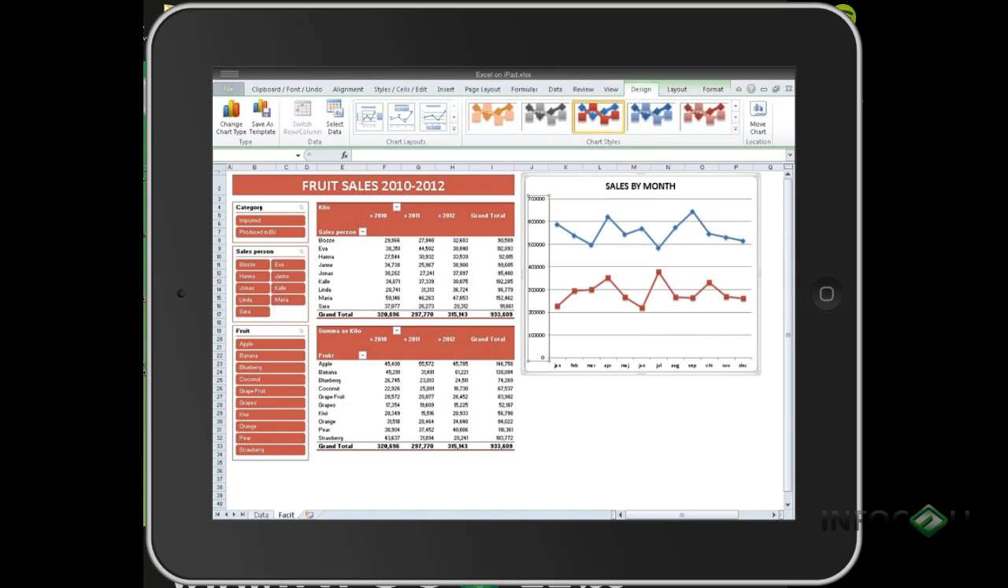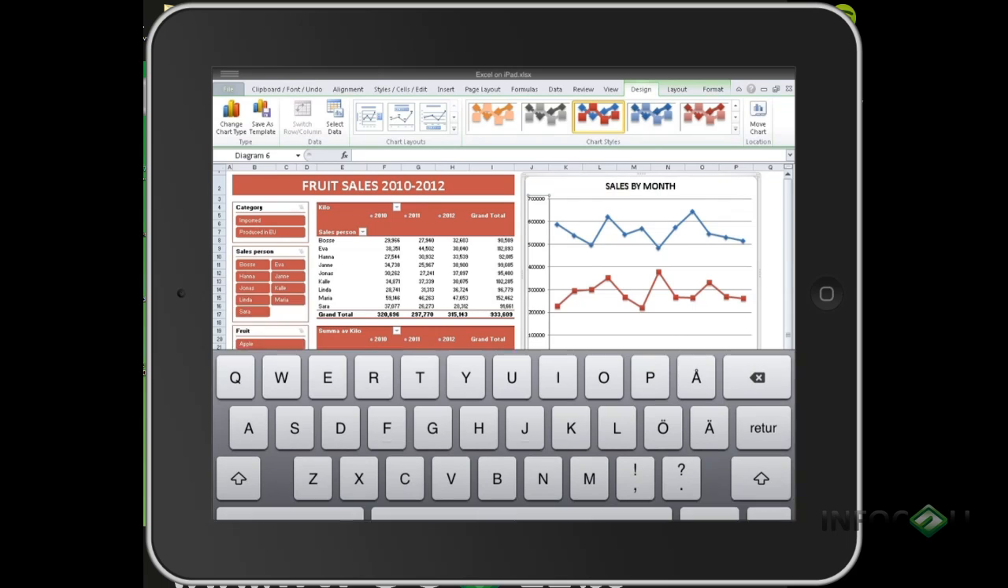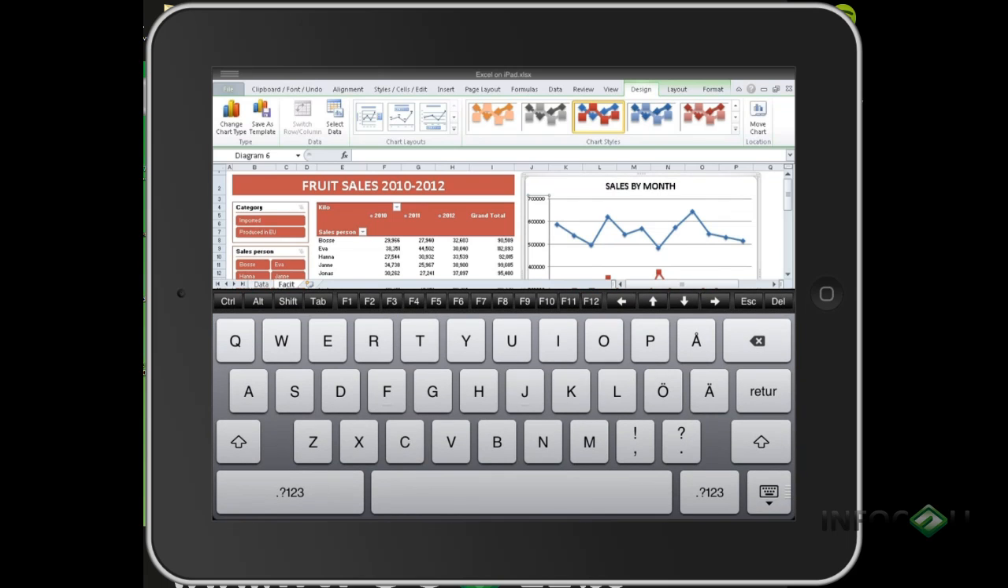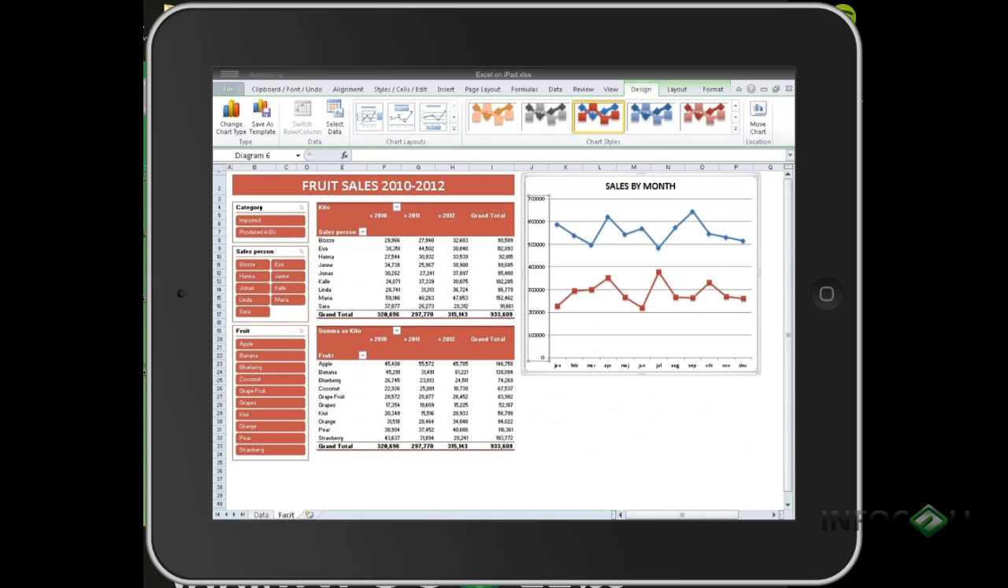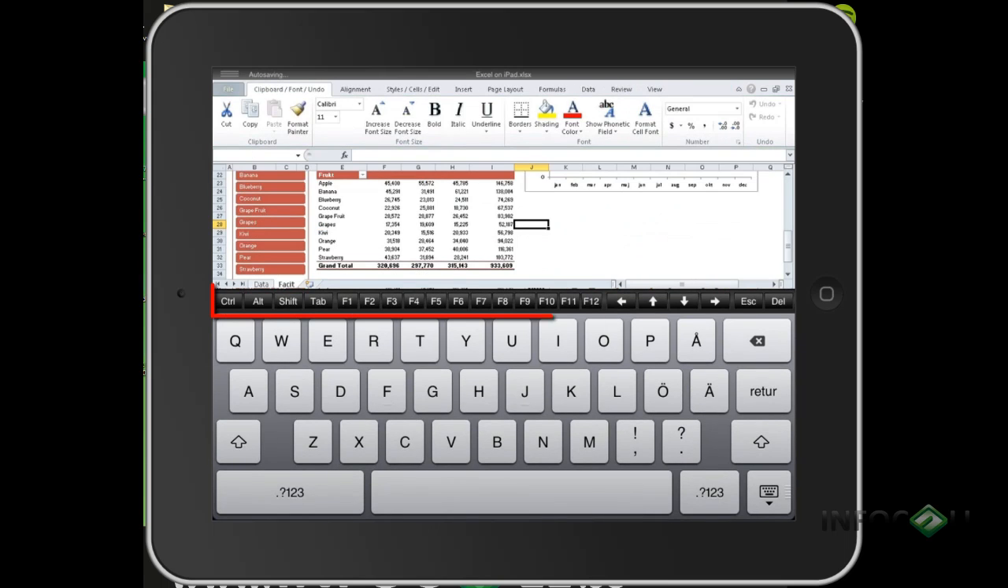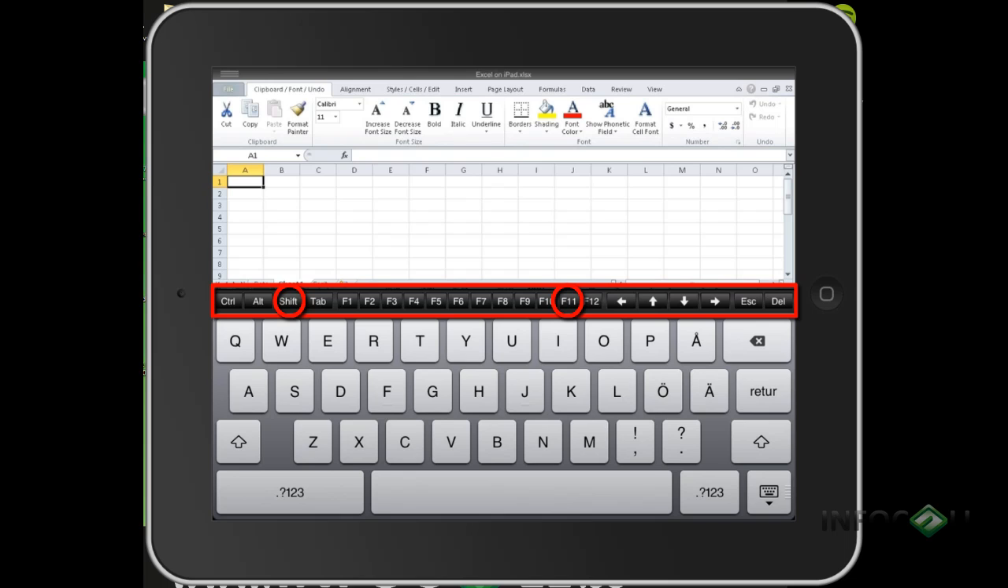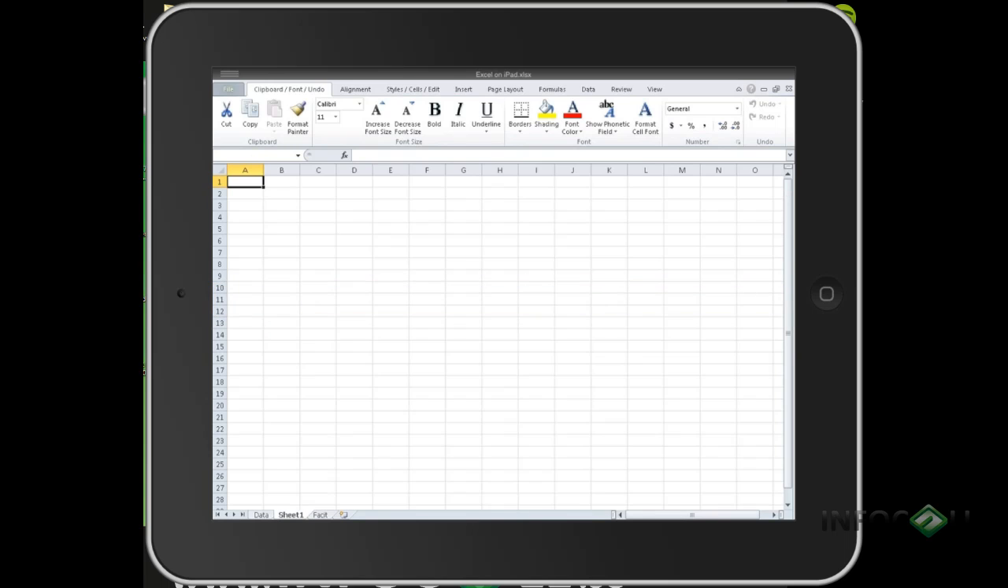What's really great is that most shortcuts seem to work really fine in this application. If I select a cell outside my chart, my keyboard will show up on the screen. At the top, all the function keys are available. If I, for example, now press Shift F11, a new worksheet is inserted at once.